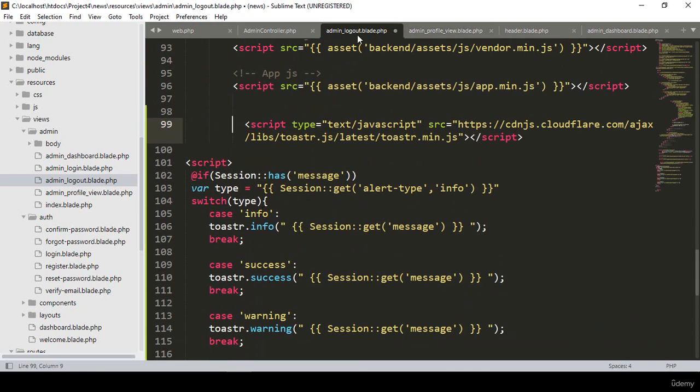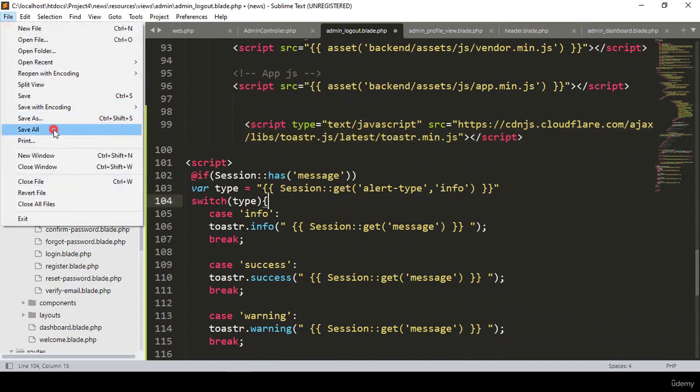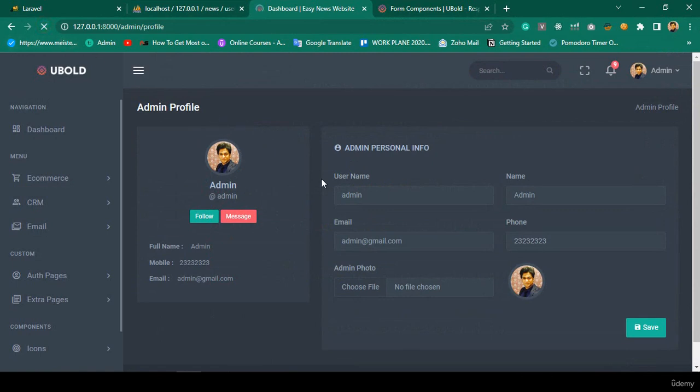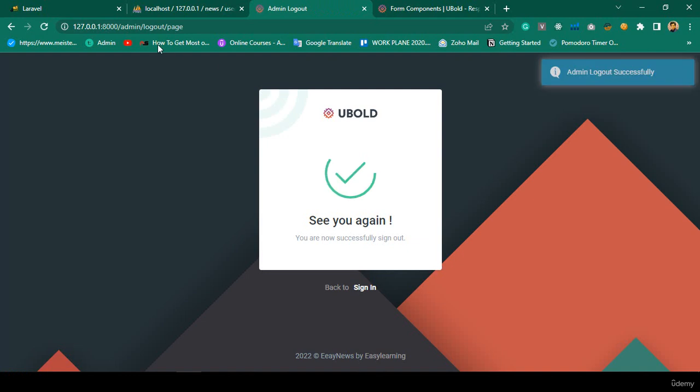Okay, now that should be redirected to our particular page, and it should get all that toaster information. Now click save all. Now that should work. Now click refresh, and now I want to click logout. It's redirected to logout. Yes, you can see it successfully displays the admin logout message.